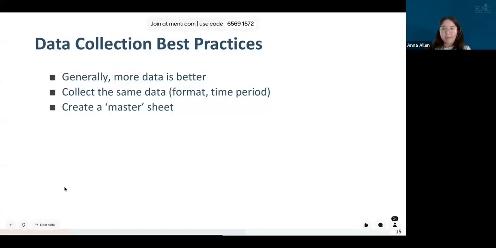But if you are maybe a rock star data analyst and you know that you don't need a certain data point just because your library doesn't report on it, feel free to not waste your time and leave it out. And then the next point is really important.